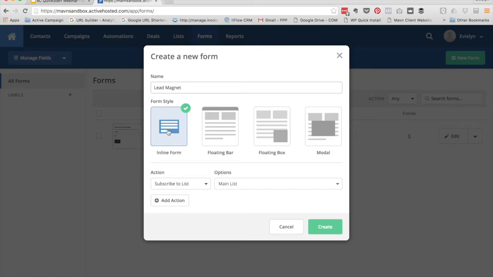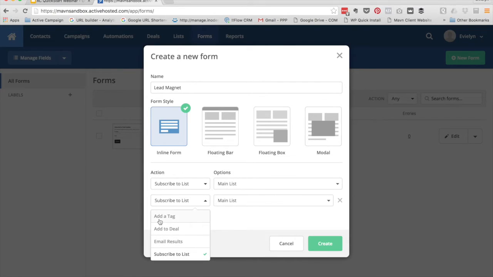So let's just stick with a simple inline form for now. And then what you can do is you can choose some different actions that happen as soon as somebody uses that opt-in, or uses that form. So what you want to do is subscribe them to a list. So that's always an option. You can choose which list you want to subscribe them to. Or we can add more actions, like if you wanted to add a tag.